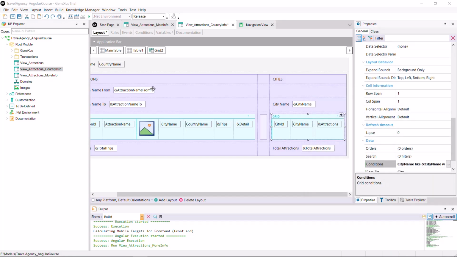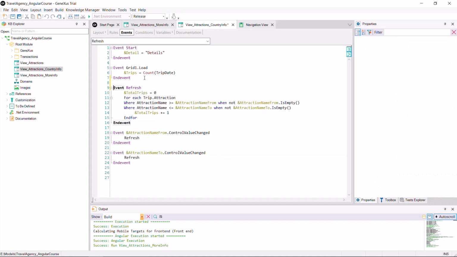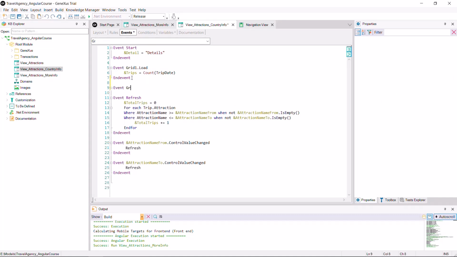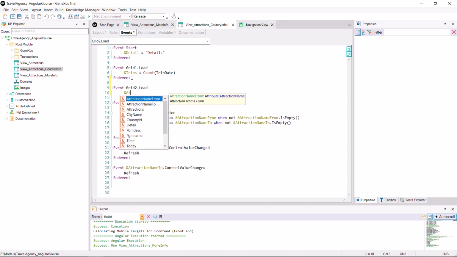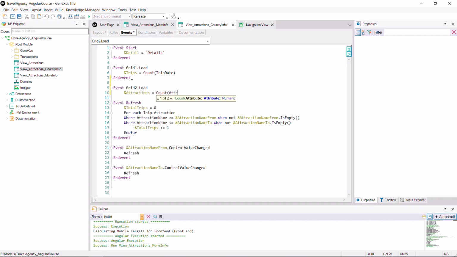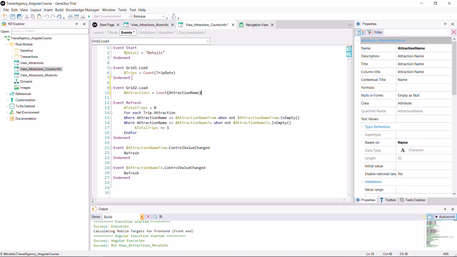Then, we add the event grid2.load, where we load the attractions variable with the count formula, with the attraction name attribute. Since the base table of the grid is city, the formula will only count the attractions of the city corresponding to each line.